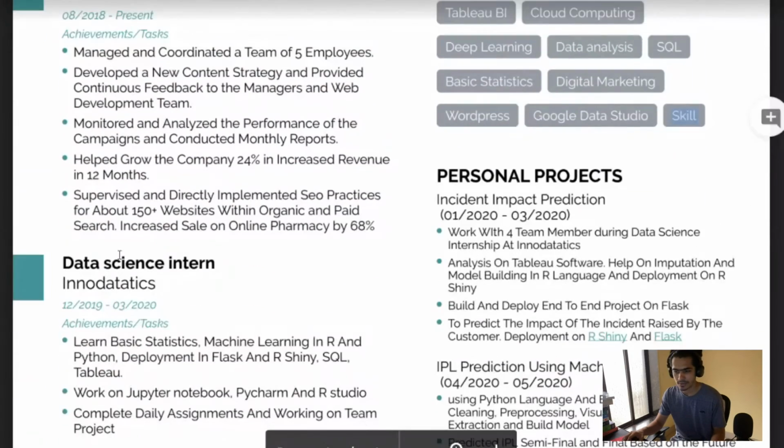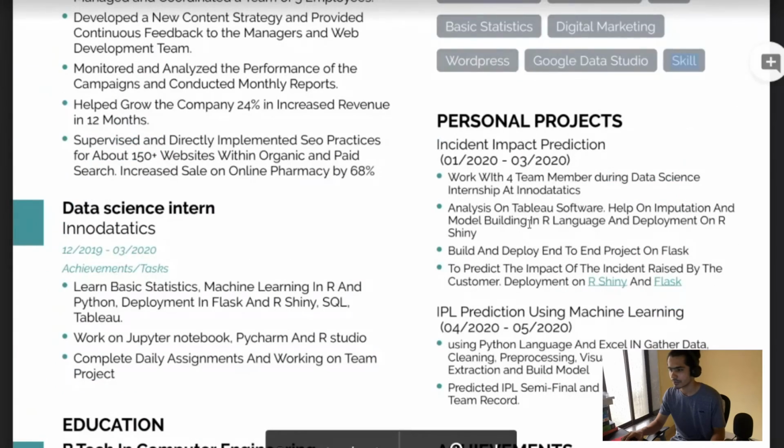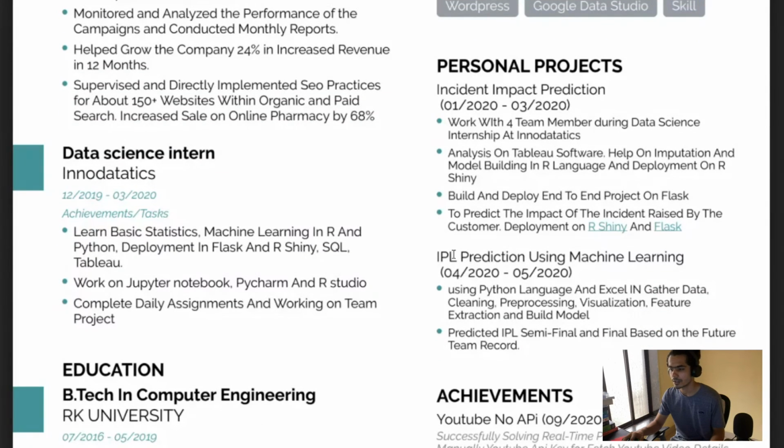So put your experiences, that's fine over here. Your personal projects are fine. Just put the links of the personal projects. Again, see, I got this particular IPL prediction using machine learning. This project I guess we also saw in one of the earlier resumes we looked at.